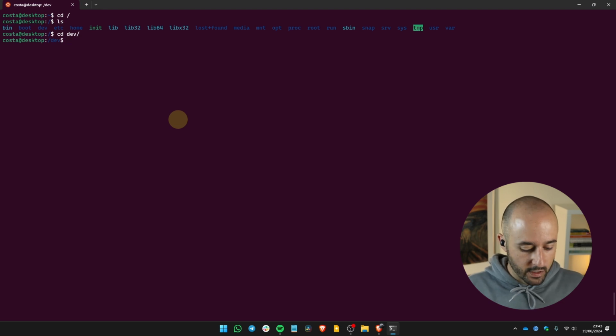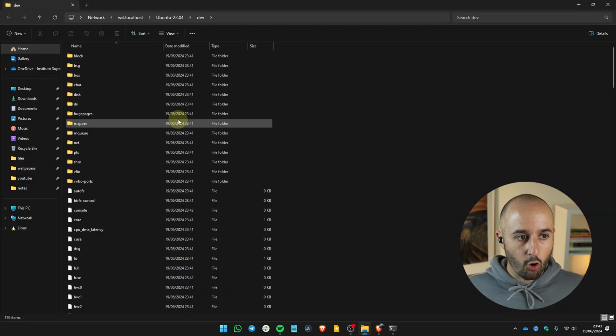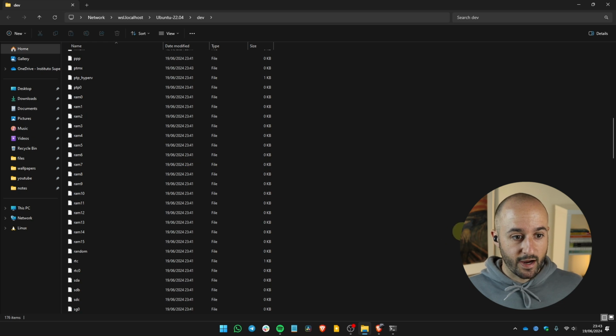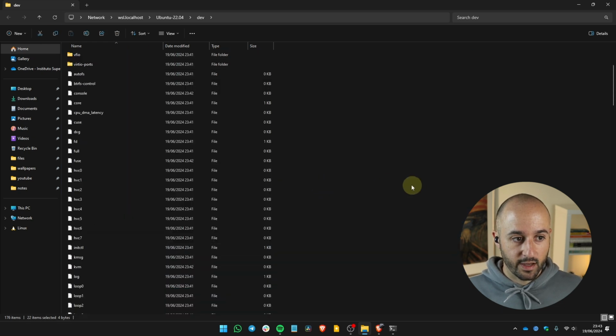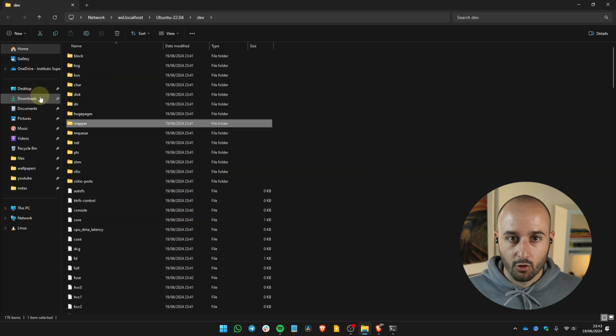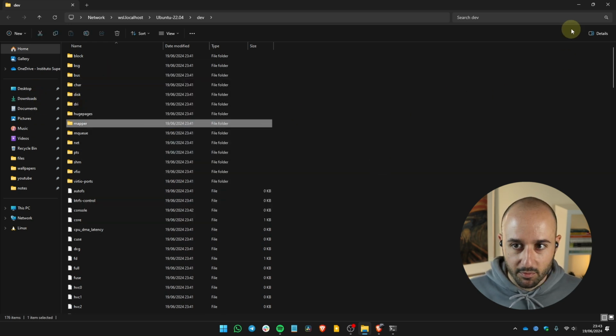From the dev folder, I can run explorer.exe and then space dot, and this will open my Windows File Explorer on that specific directory. This is very useful to quickly find the same folder via UI, and then if I had to move files into this folder, I would just copy the files from Windows and paste them here, and so on, vice versa.